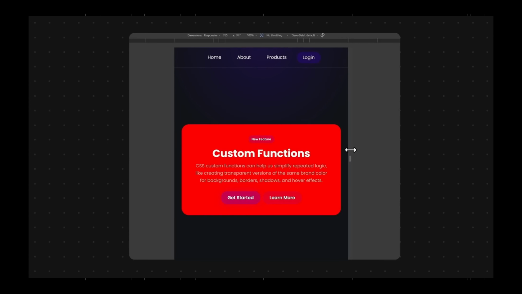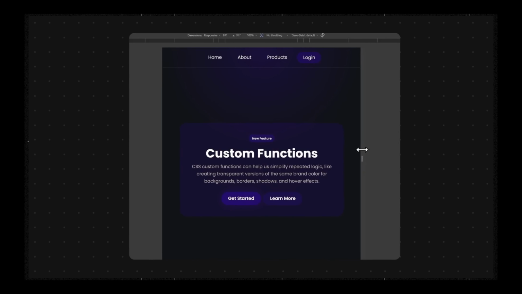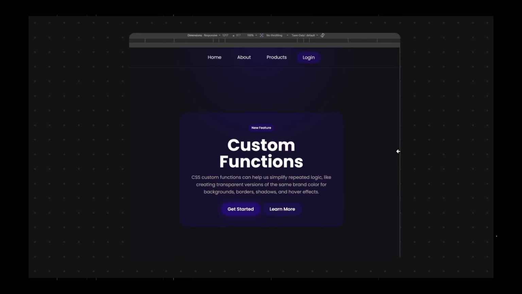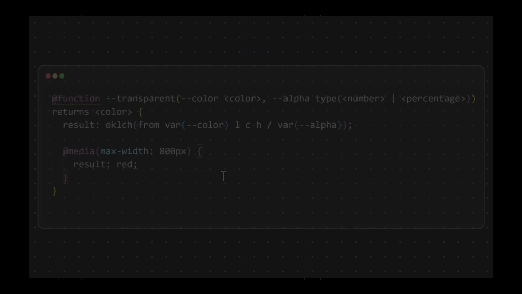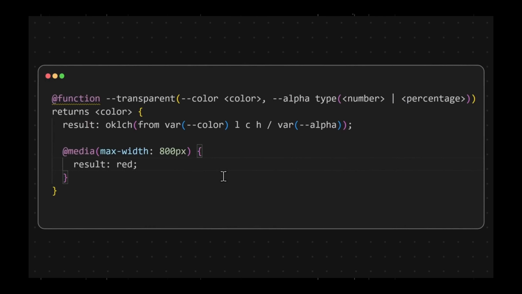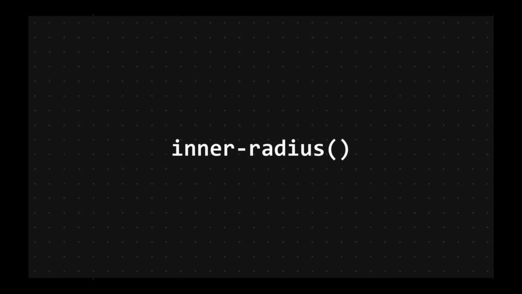So the big idea is not just that a function can return a value. The bigger idea is that we can hide a decision inside that function. Sometimes that decision is based on the screen size, but sometimes it is based on a calculation that we simply don't want to repeat everywhere. For example, an inner radius function that calculates the inner border radius of a nested child.